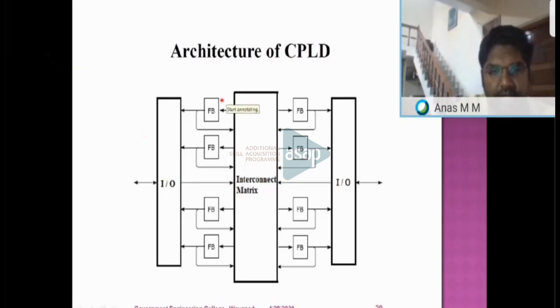So the basic architecture of CPLD contains a functional block, interconnect matrix, and IO block. These are the three blocks of CPLD architecture. The functional block contains the programmable logic circuits like PAL or PLA, and the interconnect matrix helps to connect between the blocks and also between the blocks and the input output blocks. Through these input output blocks, the external environment can communicate with the CPLD device. So this is the basic architecture of CPLD.